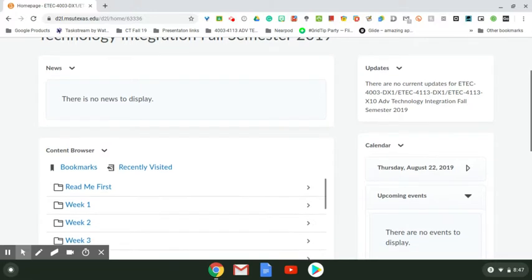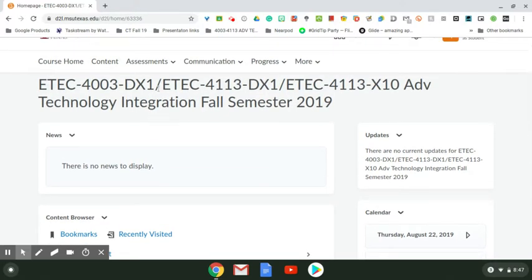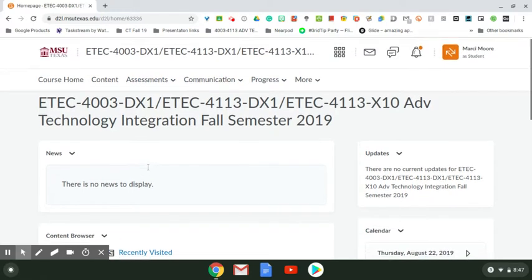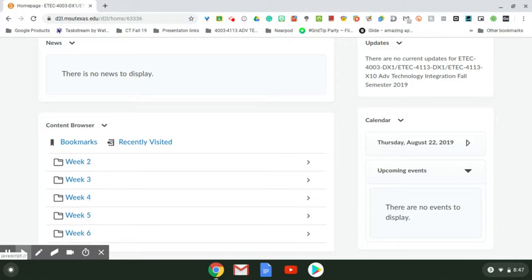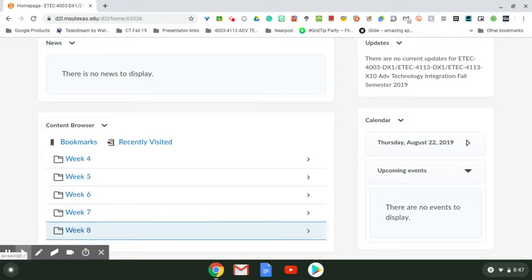And so this is looking at it as a student, you have different tabs up here that you can go to. And I've also set up your content like this. So I've set it up by weeks.